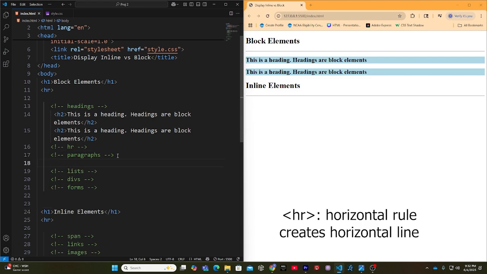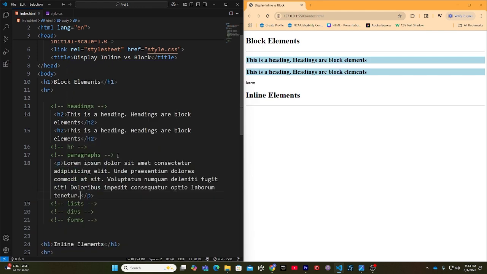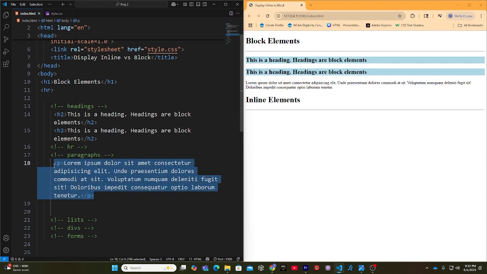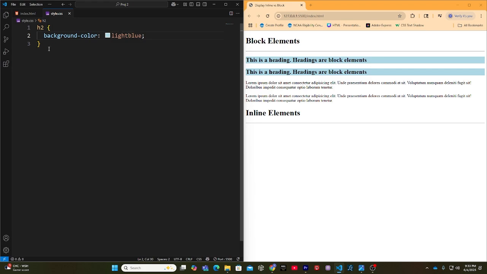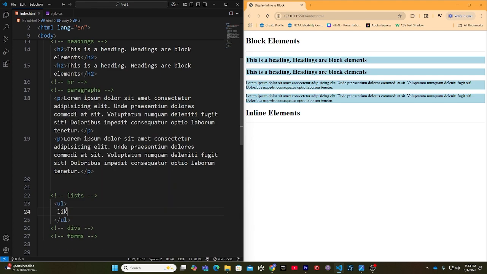Okay, next we have a paragraph, and so I'm just going to make a 25-word dummy text paragraph, and then I'm going to make a second paragraph, and I'll just once again duplicate that. Let's go ahead and give that some style, and we'll give our paragraph the same color, light blue.